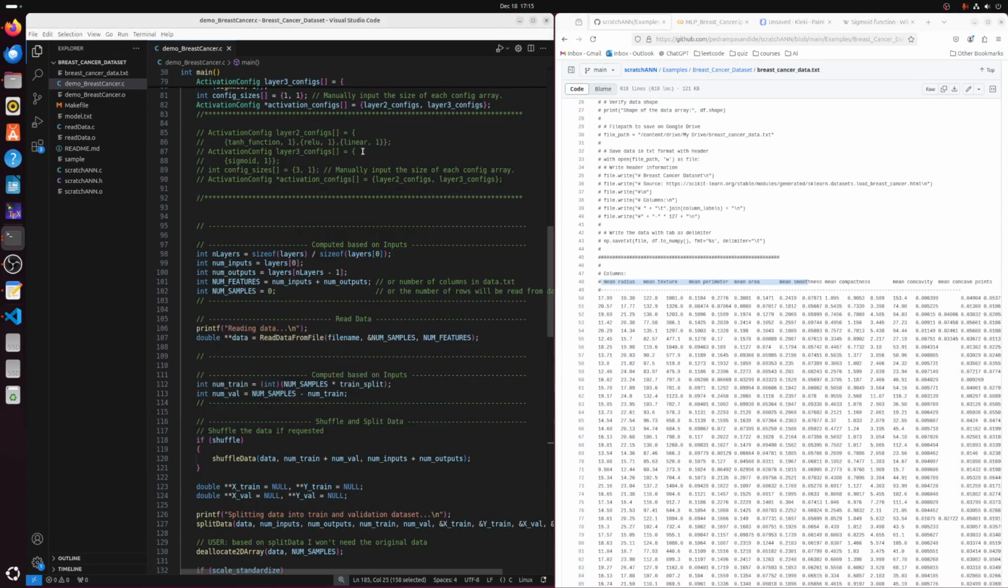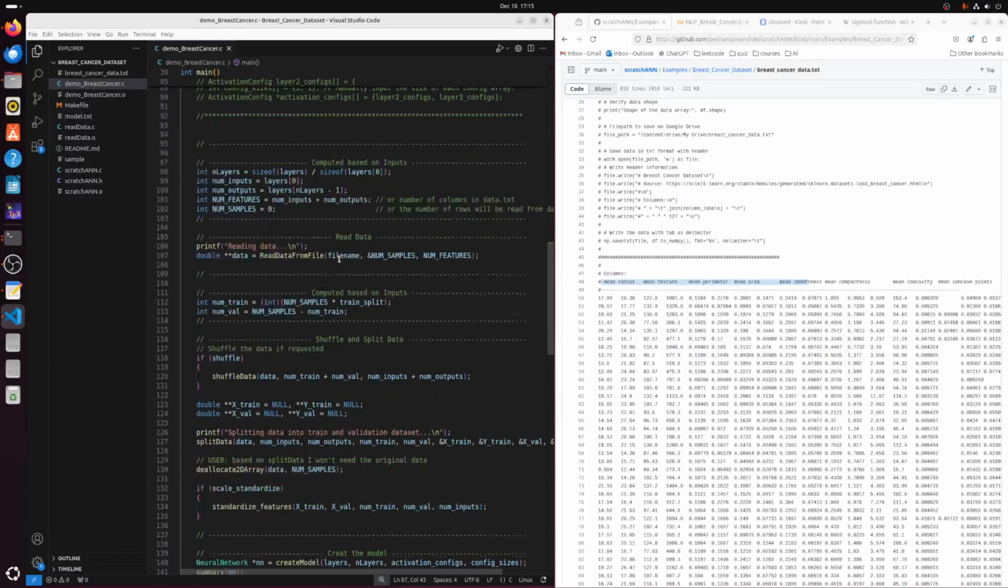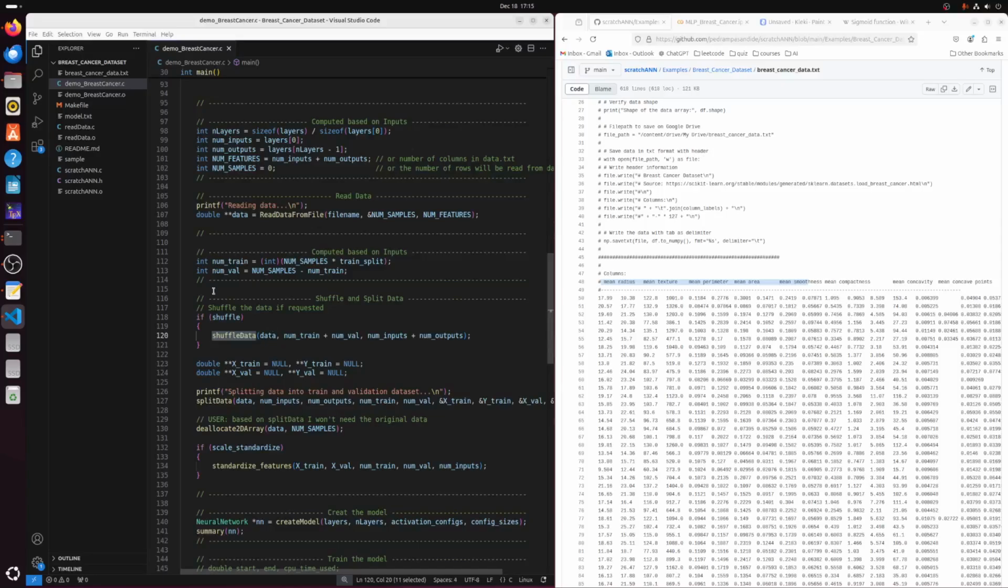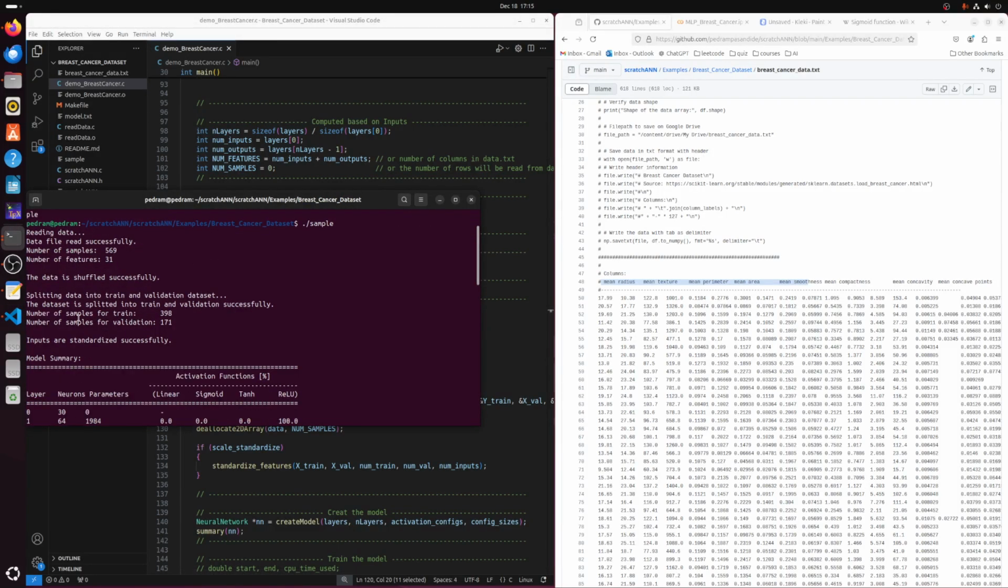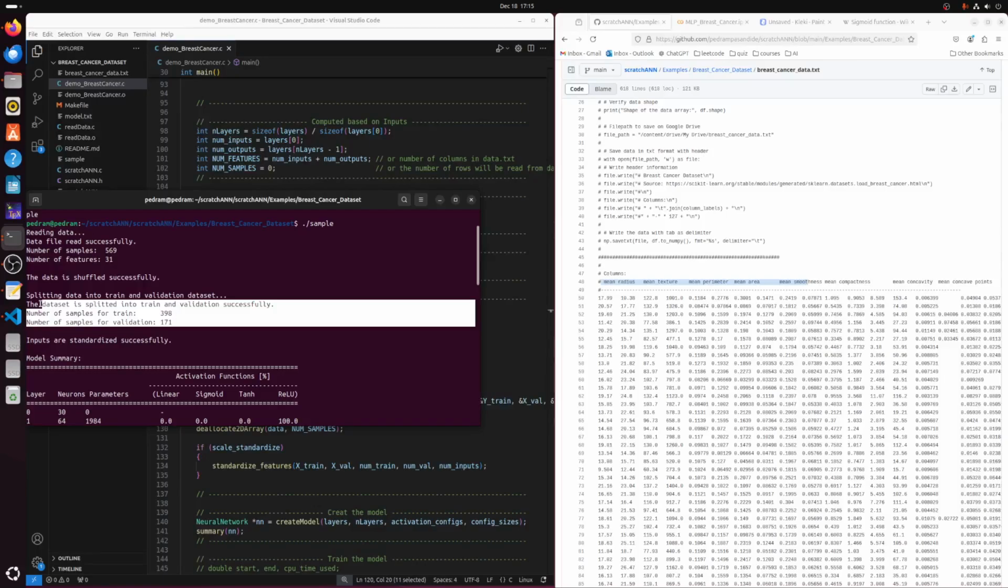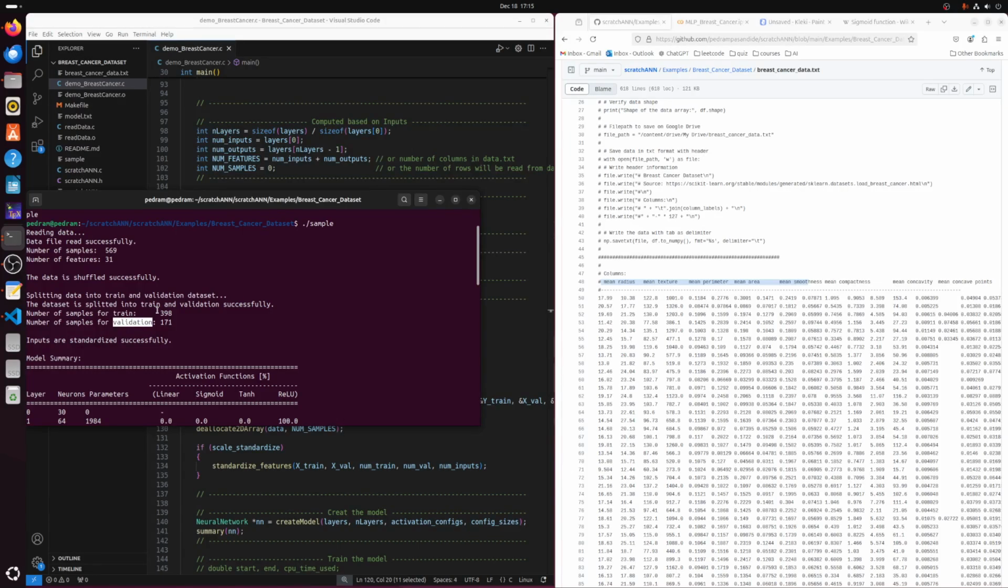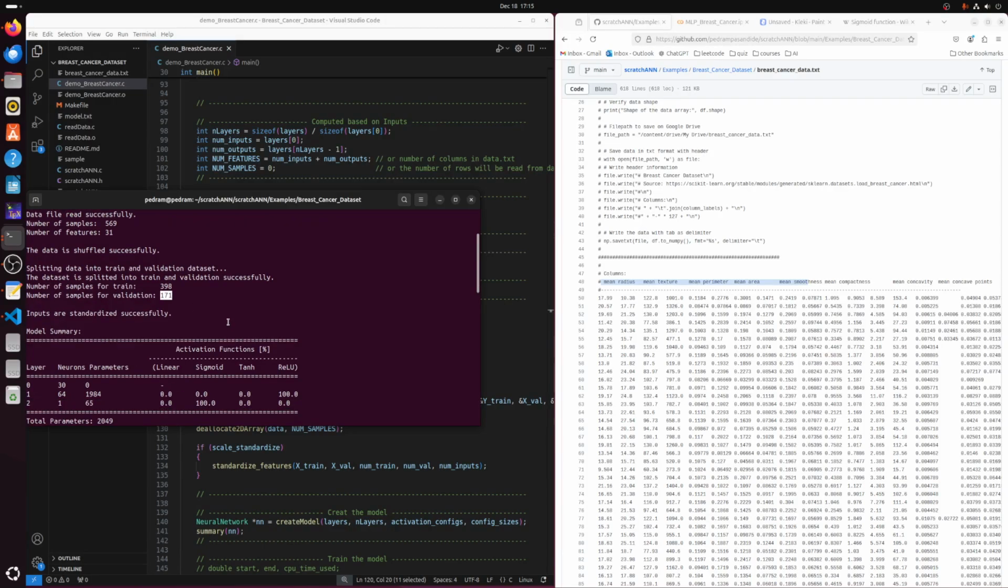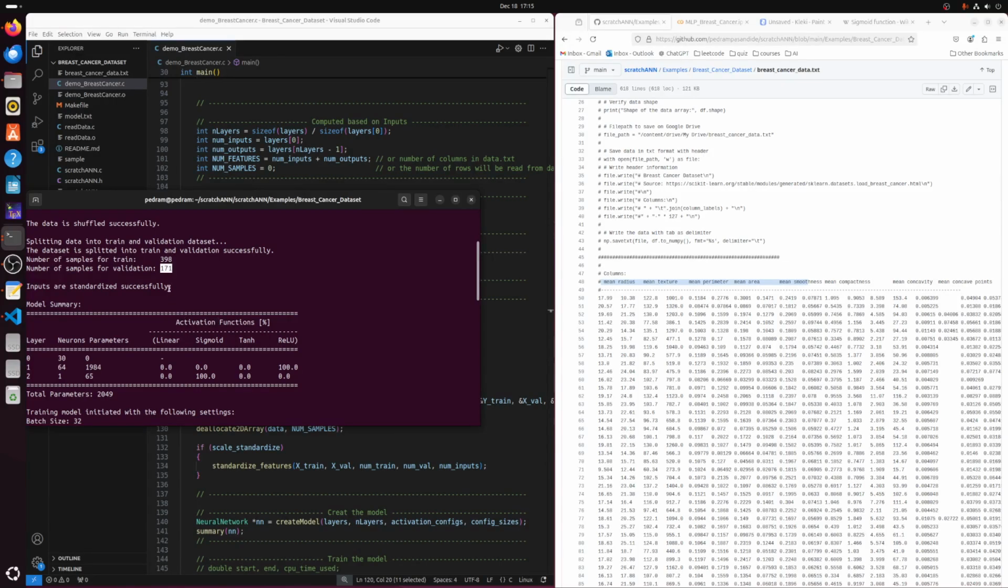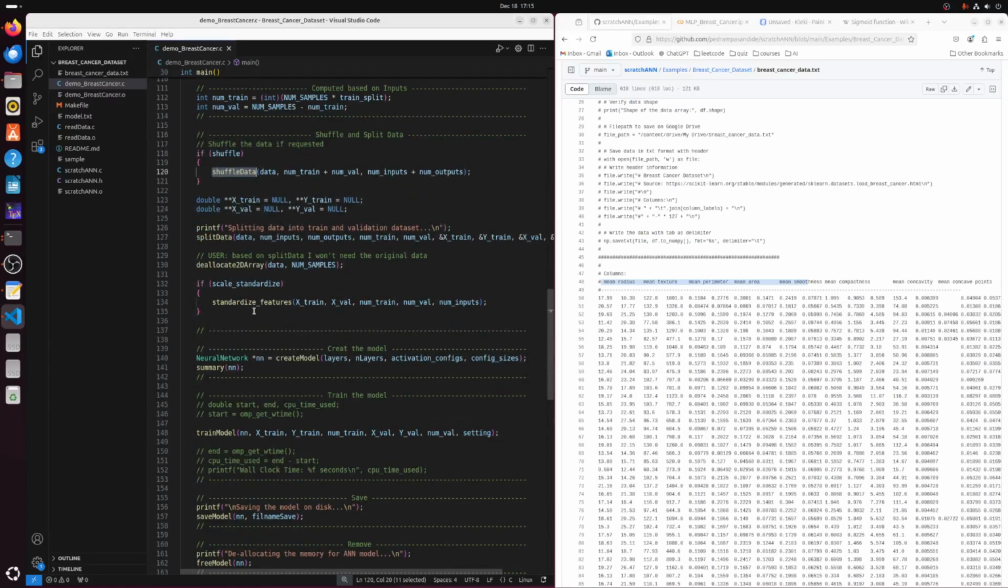The data is shuffled in here, and then I split the data set into train and test. Again, the name is different. Actually, we're not using that for validation, we're using that for test. 70% of the data is being used for train, and the rest is used for testing the model. Inputs are standardized here, and then I create the model based on the architecture I had here.